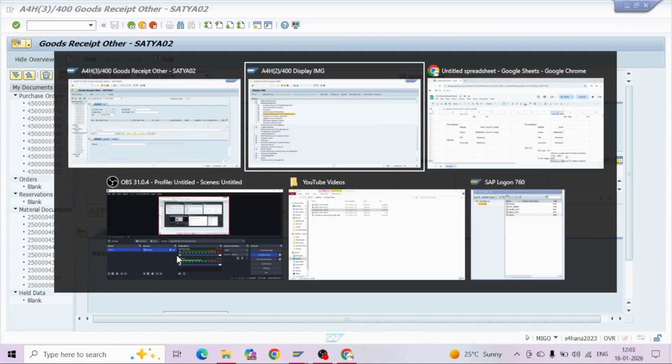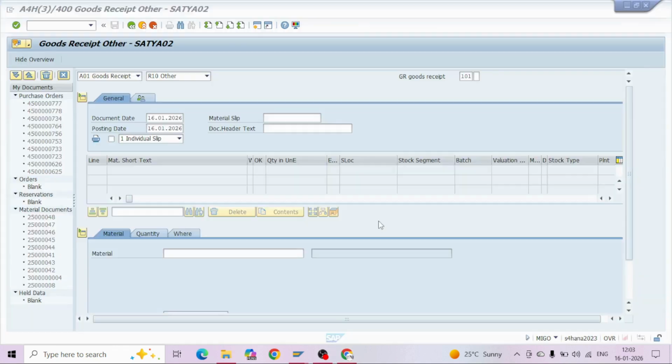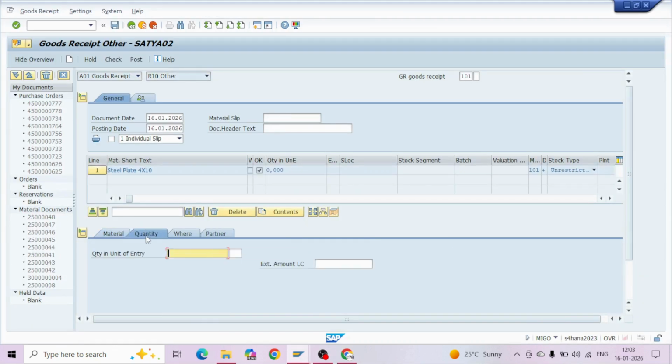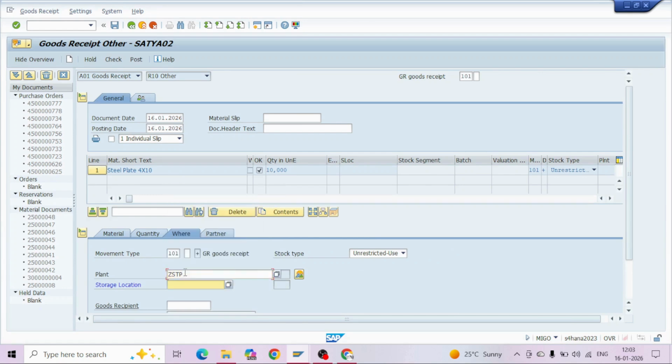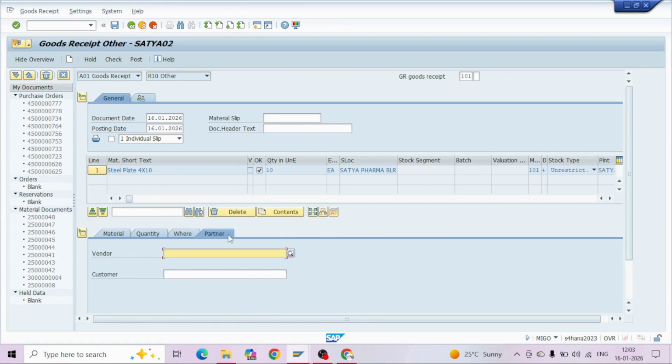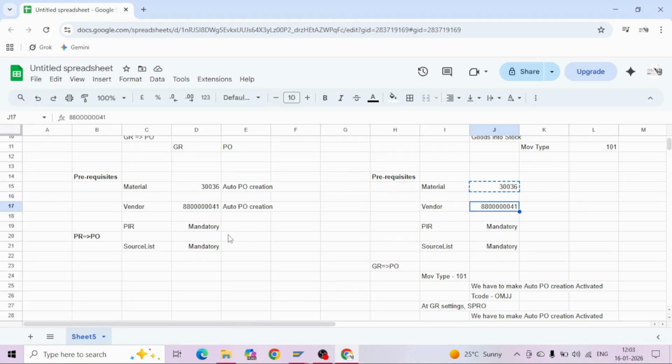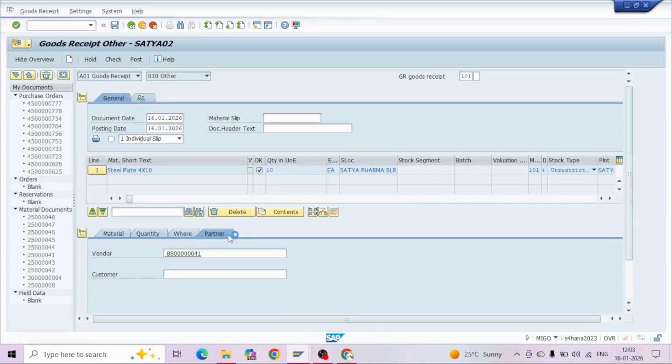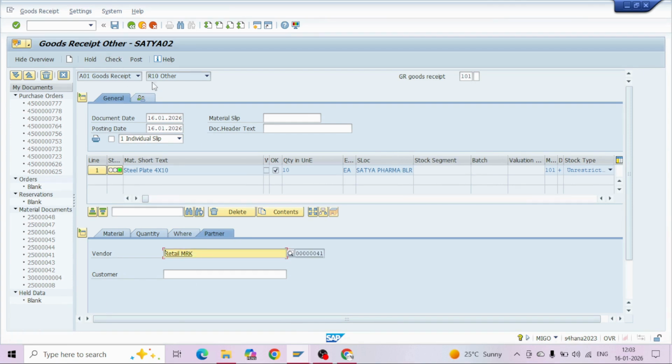Now you specify your material. This is the one. Enter. And quantity, let's say you are taking 10 quantities, and you give your plant and storage location. Since you are not entering any purchase order, you have to consider your vendor here. Just keep enter. Now check it. The system is allowing, so post it.